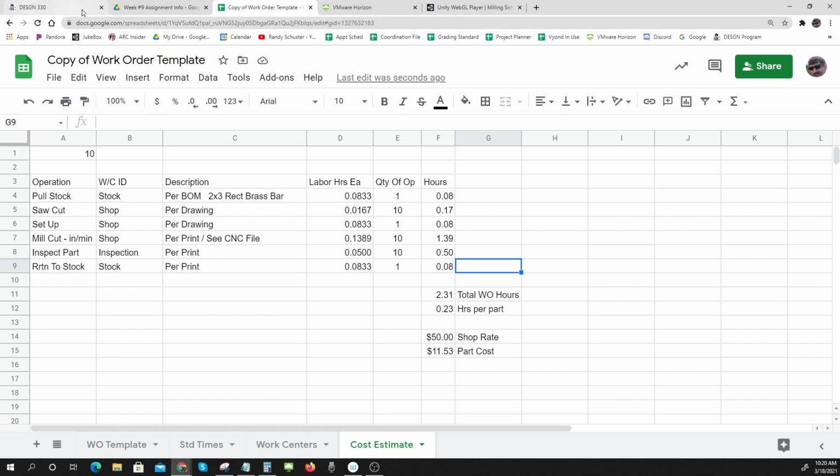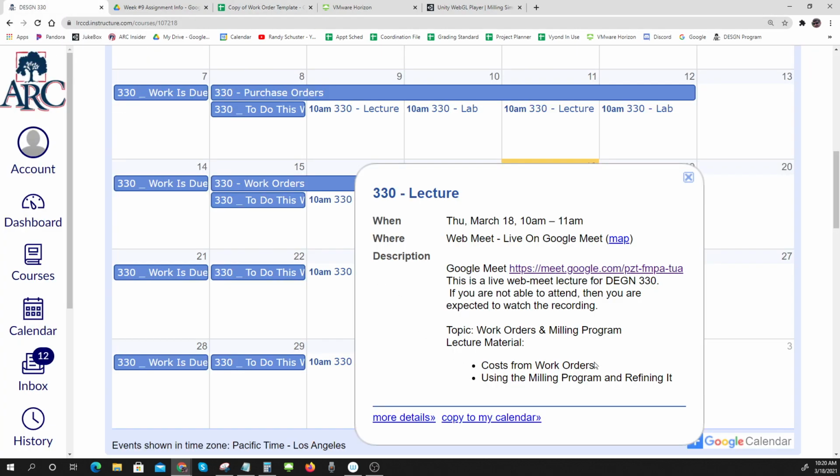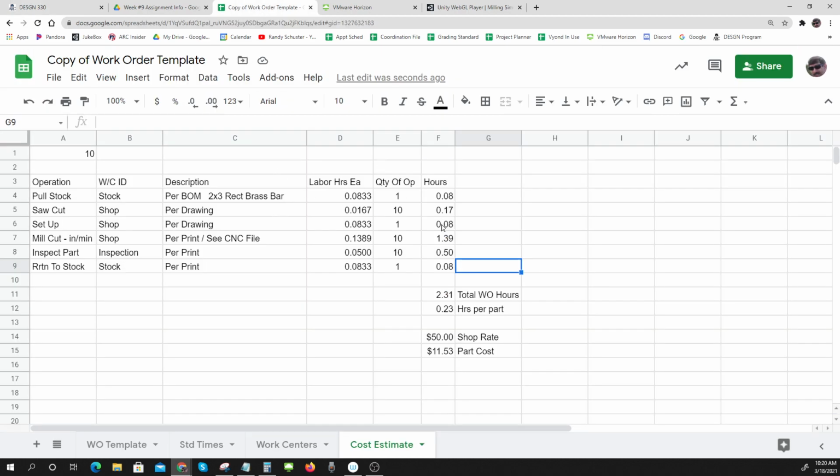All right. So that is costs from work orders. You have to make the work order and then figure this all out. There is no super automatic, easy way to do it. That's not a big, heavy duty, full blown production control program, but this gets you the basics of it. Okay. Any questions on that right off the bat?